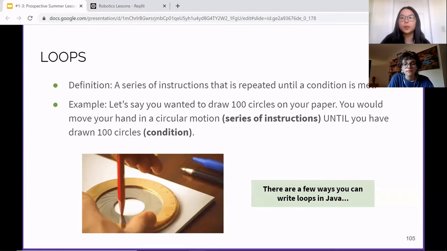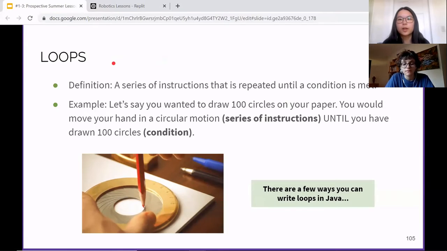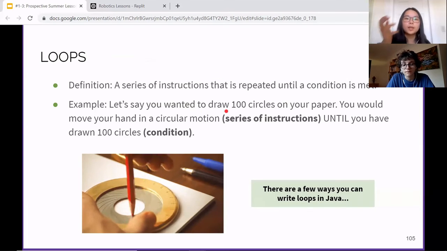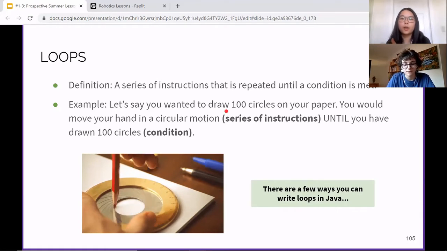Okay, so we talked about loops and methods. So loops first. A loop is basically a series of instructions that's repeated until a certain condition is met, right? Last time in English, I described it as, let's say you want to draw 100 circles on your paper. You would have to move your hand in a circular motion 100 times until you've drawn 100 circles, right? So the 100 circles is the condition. Once you've reached that condition, you don't need to carry out the series of instructions. You can stop the loop, right?